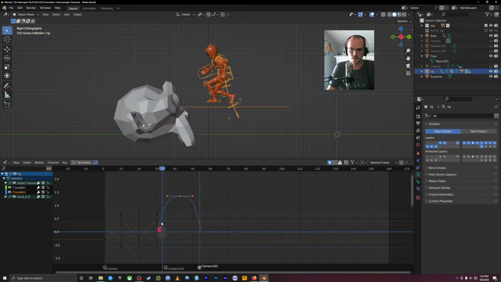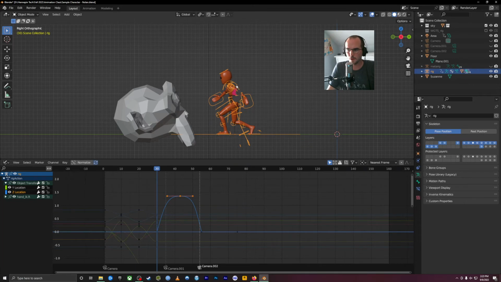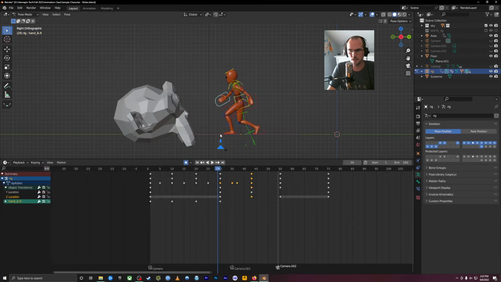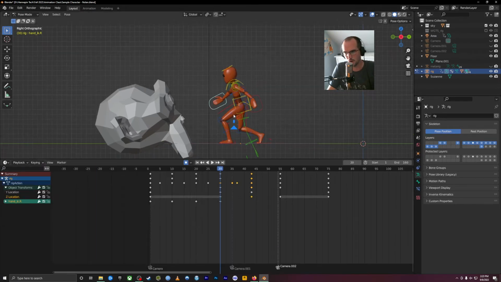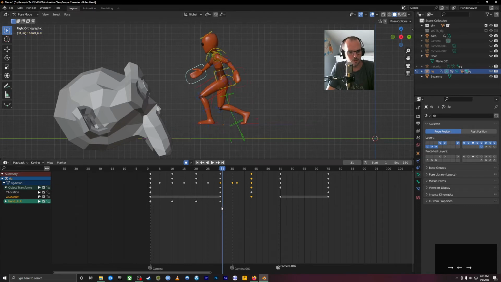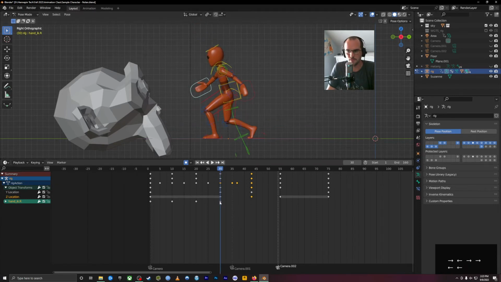I think that's good. So right here, we're going to go into pose mode. I'm going to go back to my timeline. Maybe I'll turn on Auto Key just for quickness' sake. So here, if we move a frame at a time, with your mouse in the timeline here, you can use the arrow keys to move frames.